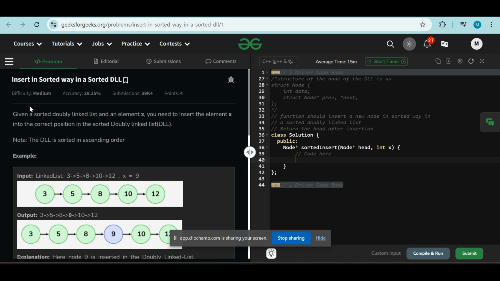Okay. So the question name is insert in sorted doubly linked list. We are given a sorted doubly linked list and an element X. They are saying that you need to insert the element X in the correct position in its sorted linked list, and the doubly linked list is in ascending order.